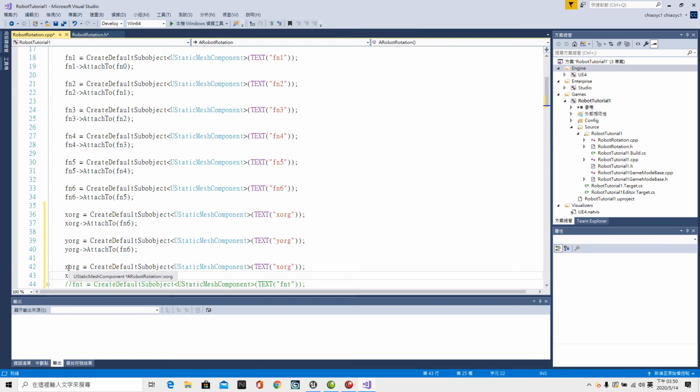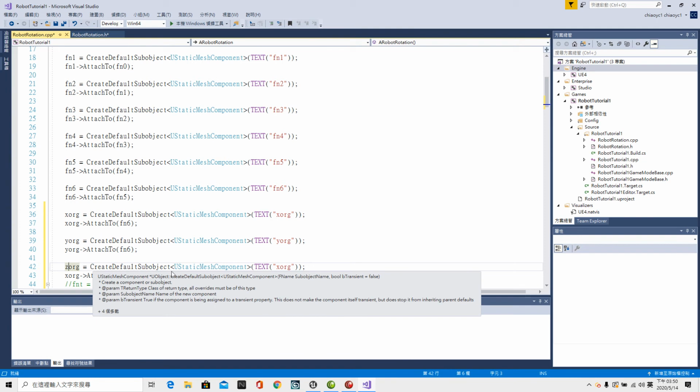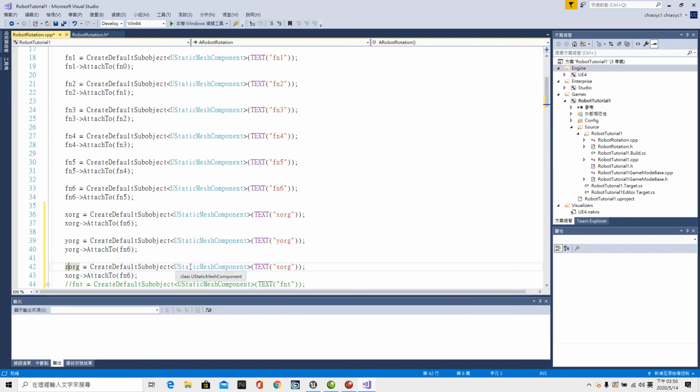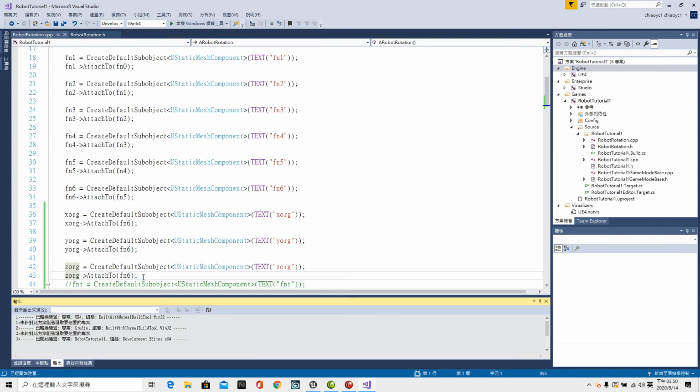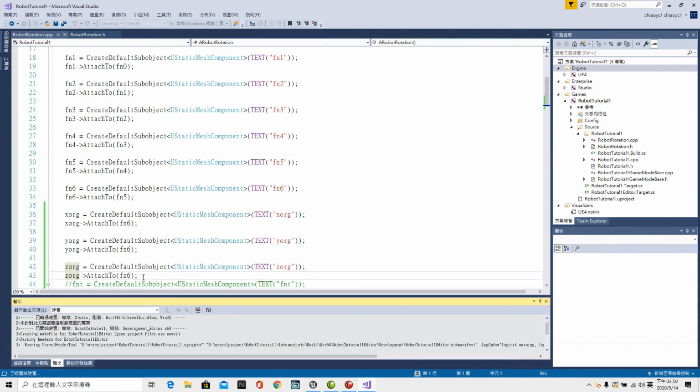Control V. ZORG = CreateDefaultSubobject<UStaticMeshComponent>(TEXT("ZORG")); ZORG->AttachTo(Fn6); Control Shift B to compile this program.